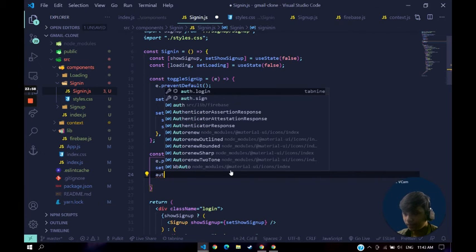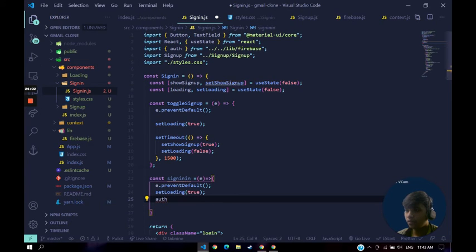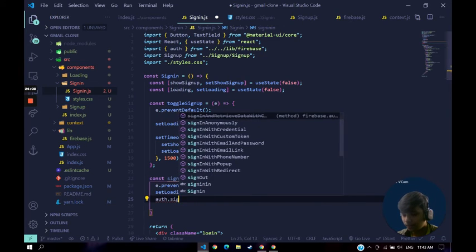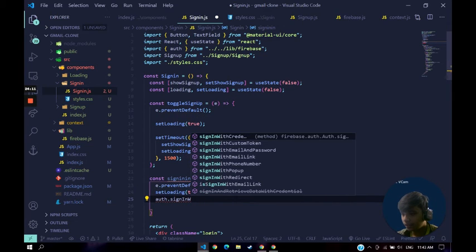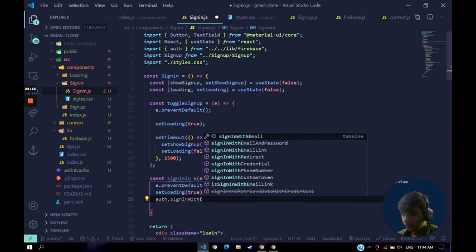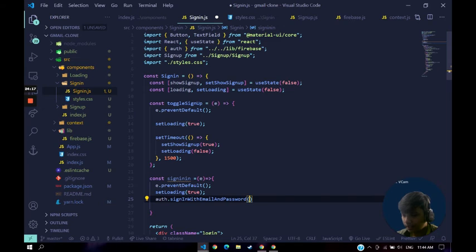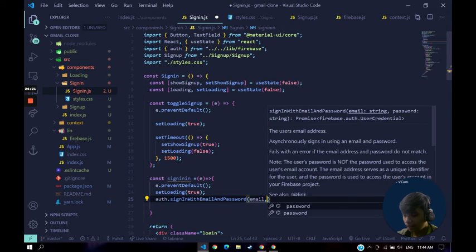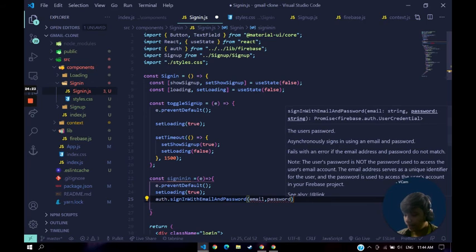First of all, we have to import this auth from your library, from your Firebase. Then we say dot sign in with email and password. Then it accepts two parameters, email and password, and then it is obviously an arrow function.